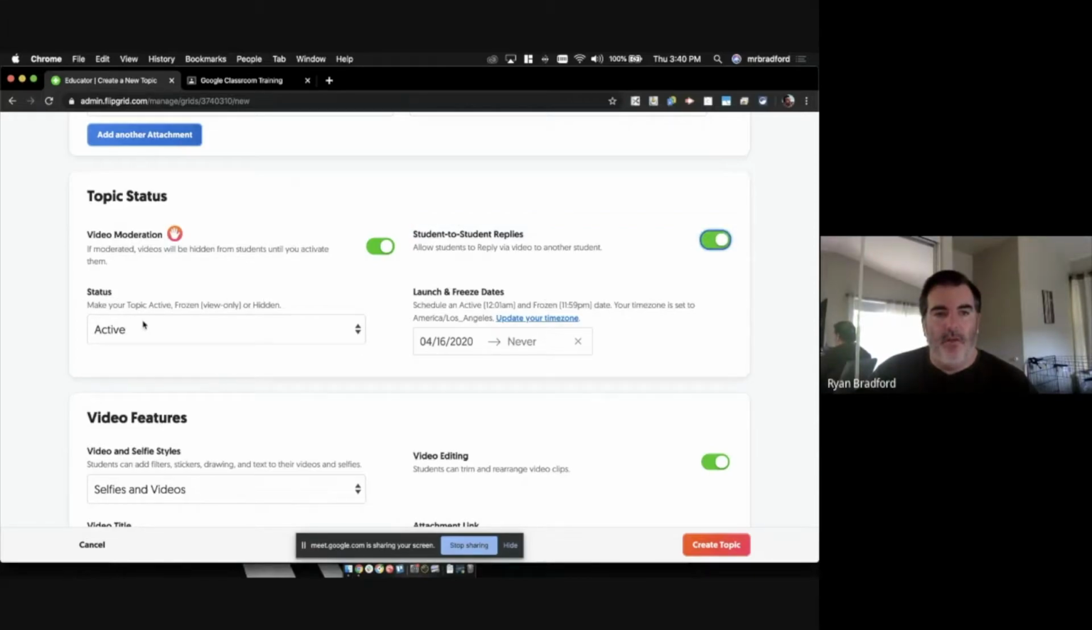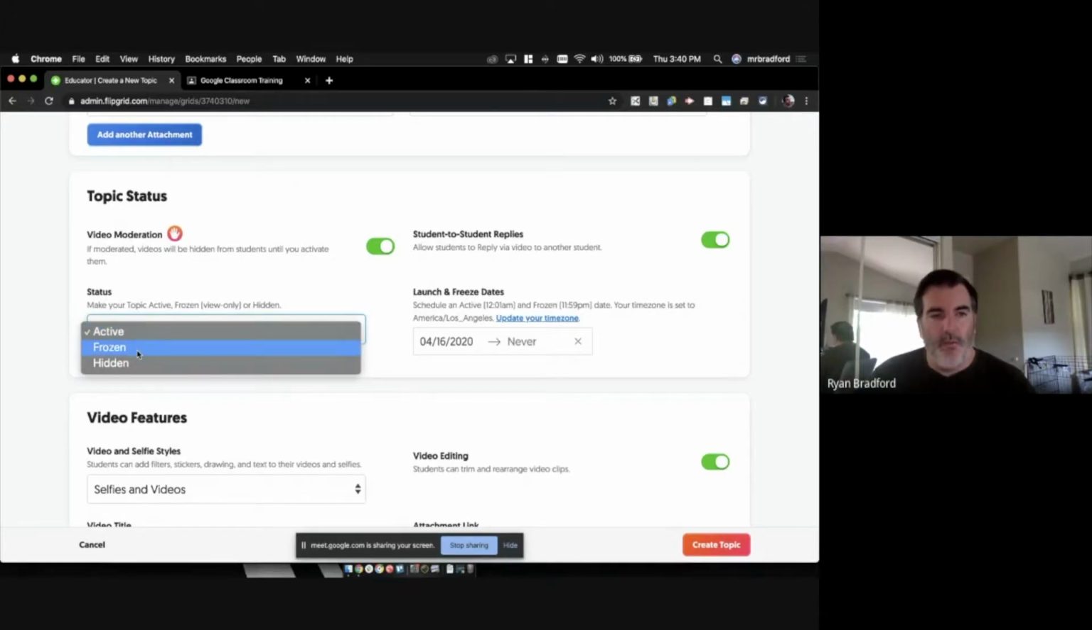Status, you want to leave it active for now. Frozen becomes like a view only, so people would be able to view the videos on the grid, but they wouldn't be able to actually add any videos. And hidden kind of hides it away from everyone except for you and any co-pilots that you have.